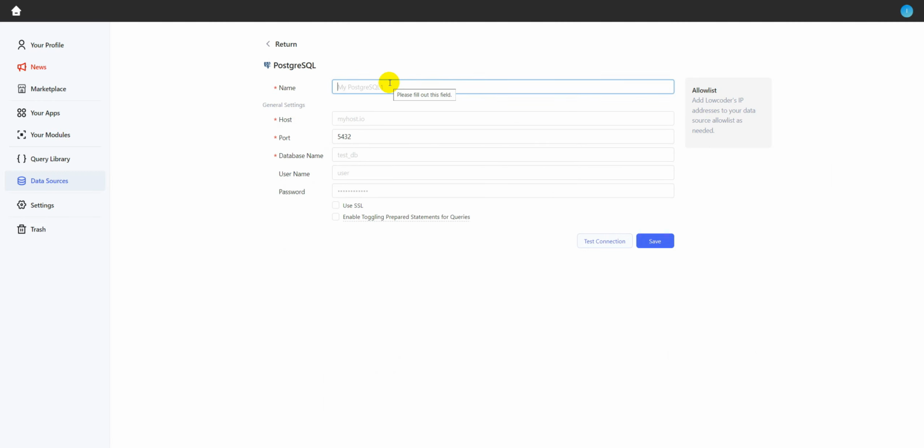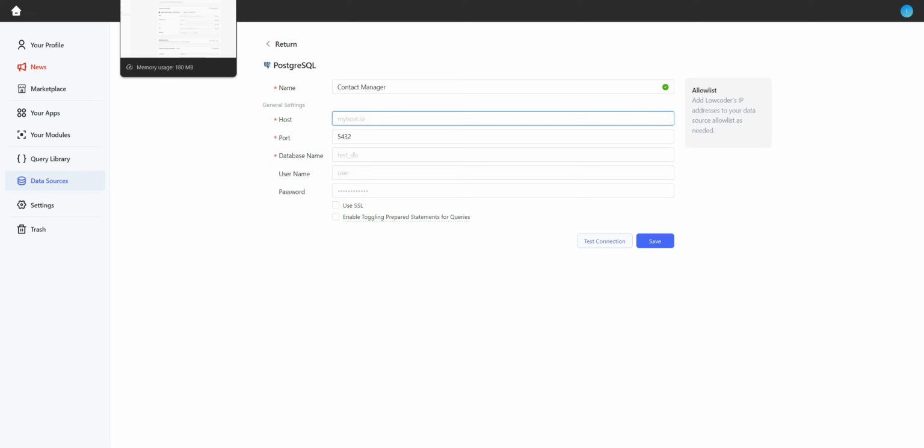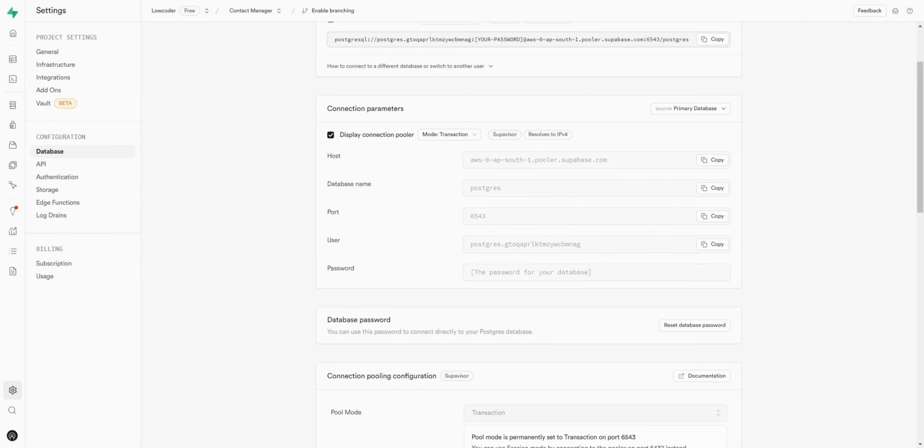Just name this. So I've named it Contact Manager, host name. As we can see over here, we need to provide host, port, database name, username and password to access our data. So to get this information, we will need to go to Supabase.